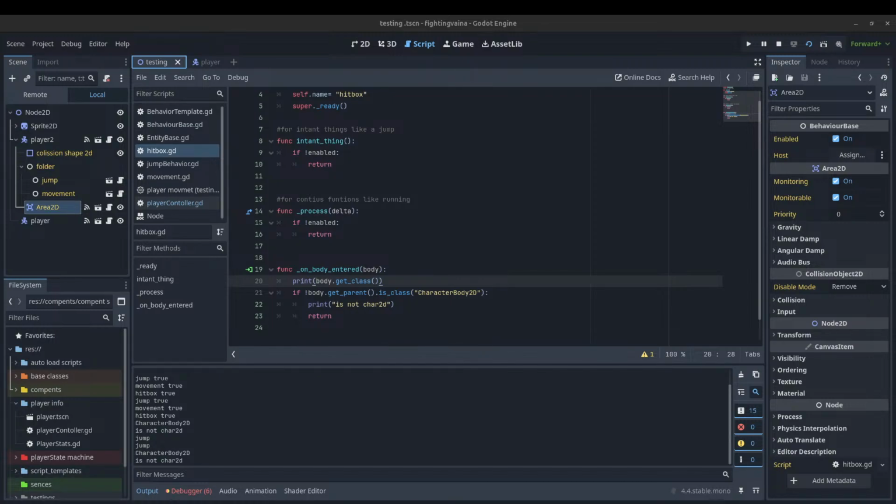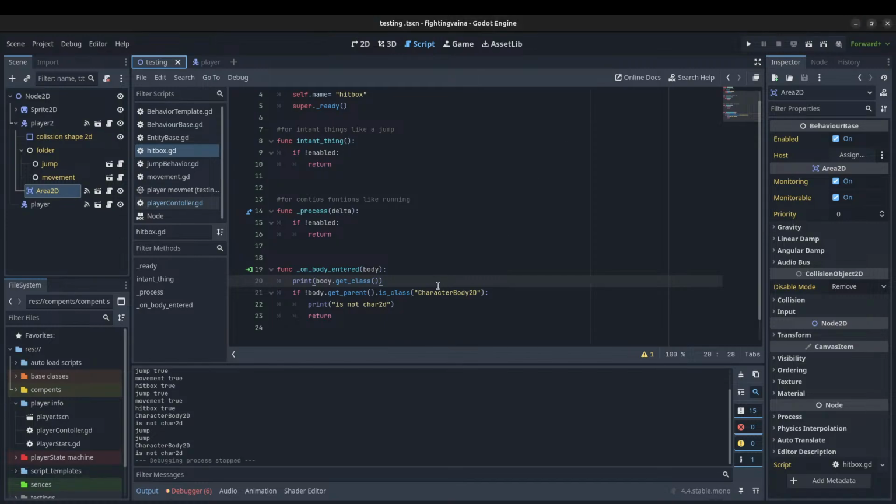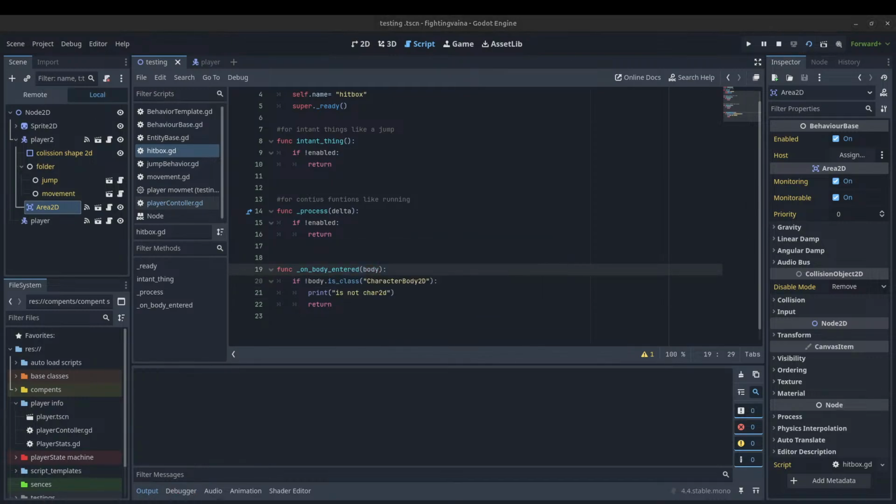So it's telling me the class is character body 2D, but we are checking if it is a character body 2D. Oh, I know, that's the body. That's if we want to get rid of the parent. Oh, okay, so if we do this, we should see now that nothing is printed. Cool.